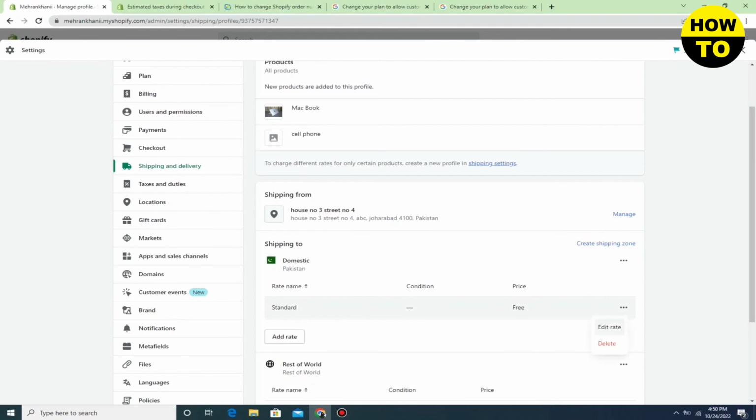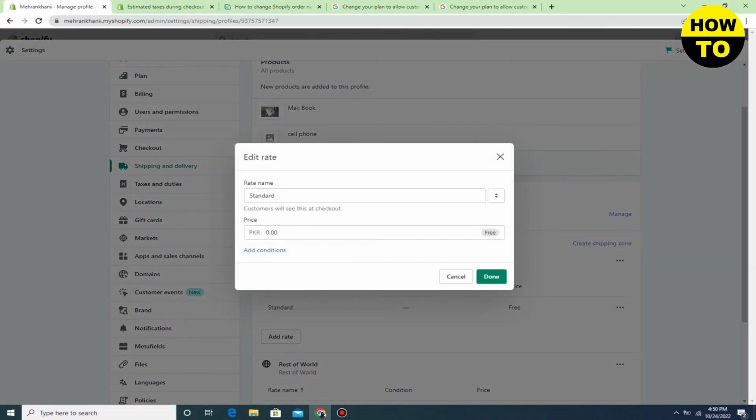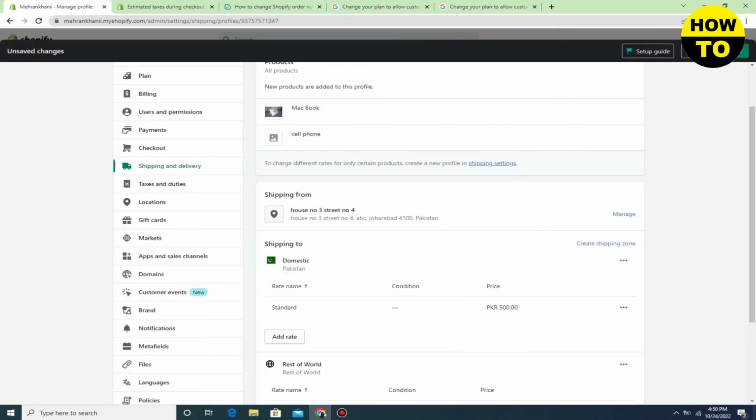So when you click on add a rate, you can also add the shipping rate here, like I am typing this rate. So after typing the rate, you can click on save button. So in this way you can add a shipping cost in Shopify.